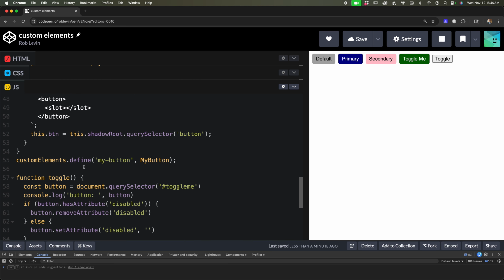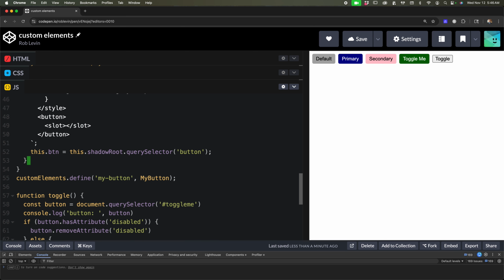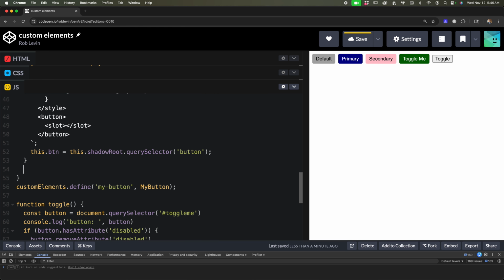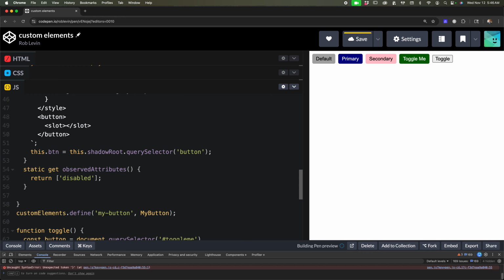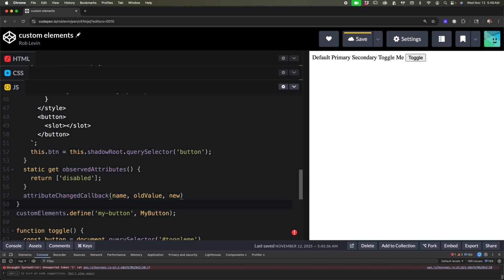So to do that, we need to observe the disabled attribute and then listen to the attribute change callback. And that looks like this. Static get observed attributes. And we just have to return a list of the attributes we want to listen for, and that's going to be disabled. And then we listen to the lifecycle event, attribute changed callback. And anytime an attribute changes the old value, we're going to get called back here.